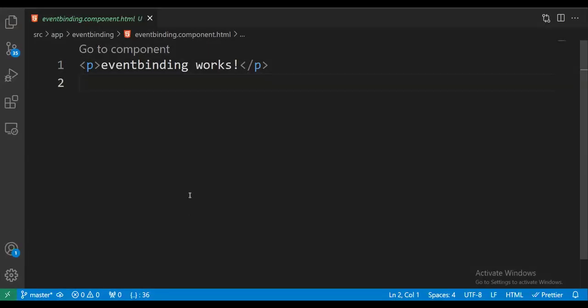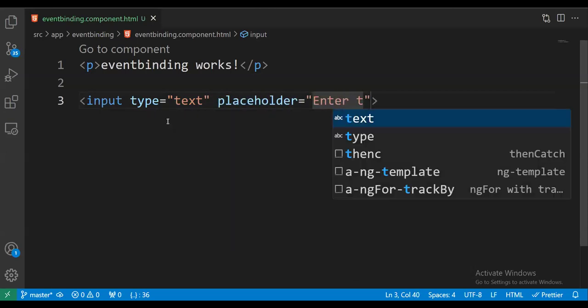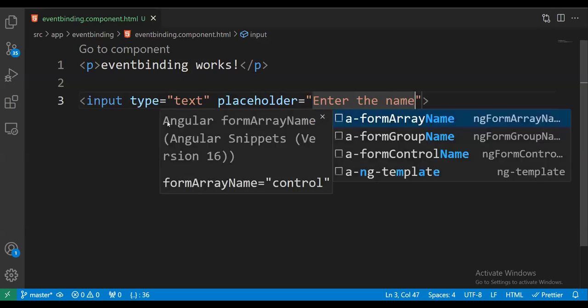So coming down to our VS Code, I just created an event binding demo for keyboard events. You can apply it on any HTML tag, but in the general case, we use it on an input box. So we learn here how we can use keyup and keydown events on an input box. For that, I'm creating a simple input box and mentioning the placeholder, enter the name.